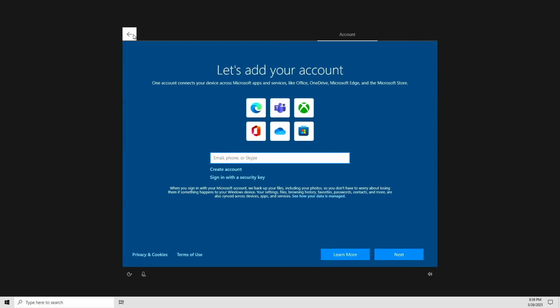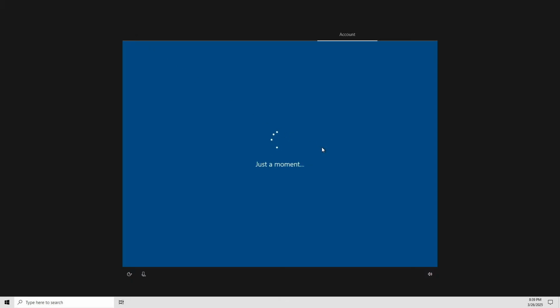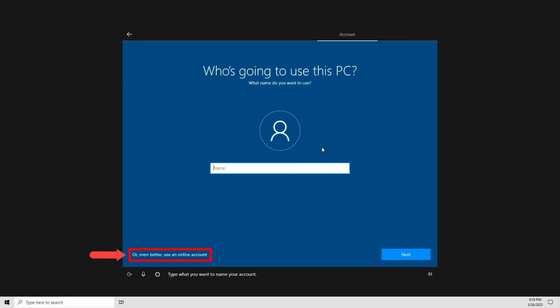Now, press the back button. As you can see, you now have the option to install Windows 10 Home using a local account instead of a Microsoft account.